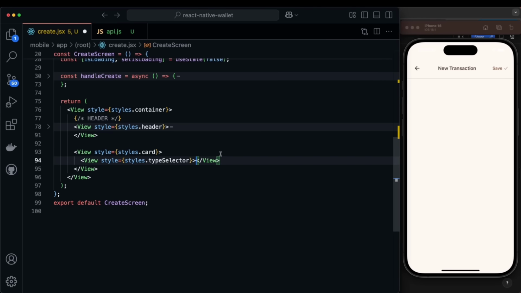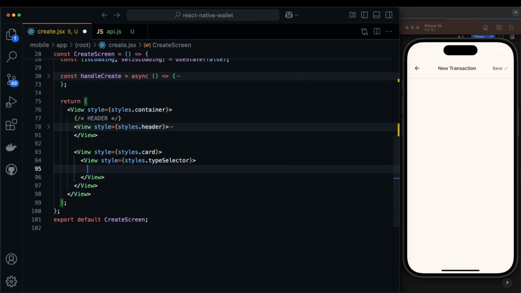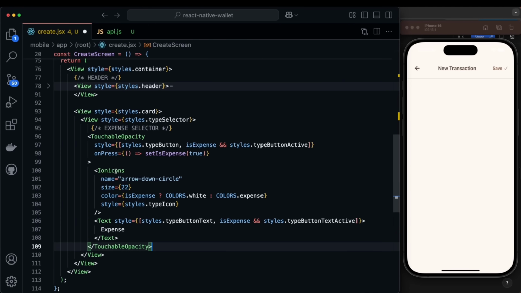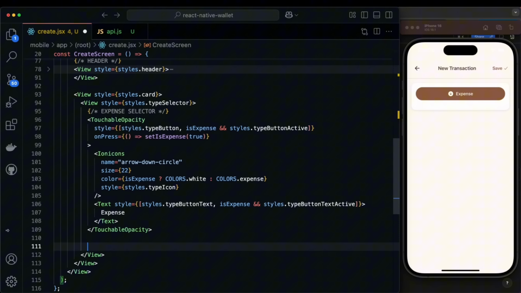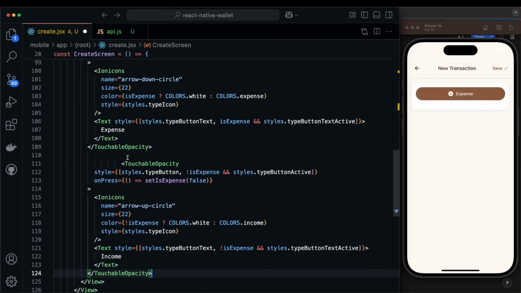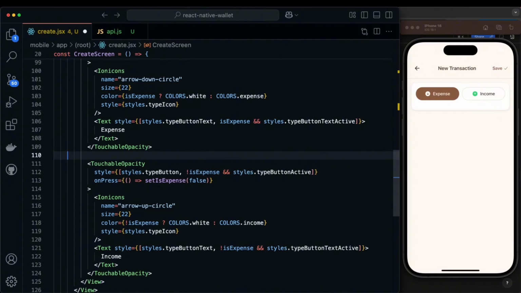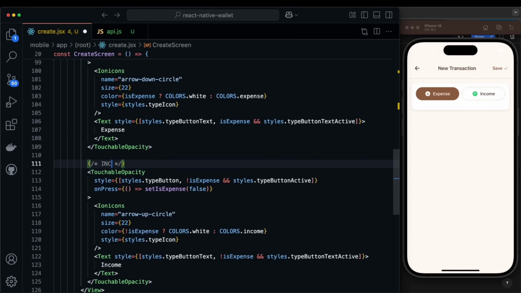Okay, so under the type selector, I'd like to first put the expense selector. That will be a touchable opacity. So just paste this in, let's save. Okay, right next to it, we'd like to put the income selector. So these are the things that we have done multiple times. That's why I'd like to just copy and paste. Let's say income selector.